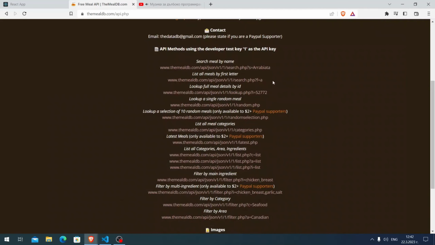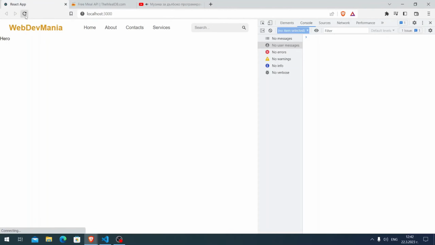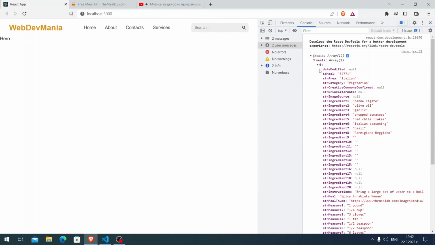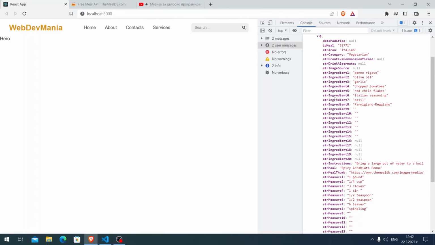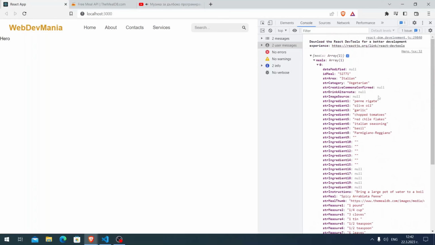I instantly saw what the mistake is. Instead of the list by filter by main ingredient URL, we must get this other URL, which is this. So we can copy this URL and paste it here. So right now we are going to see what is inside. So here you see meals 1. So we have here one meal, which is a burger.